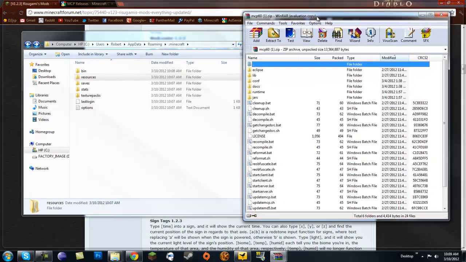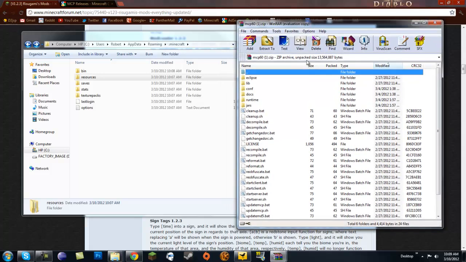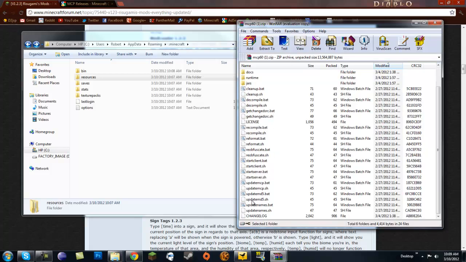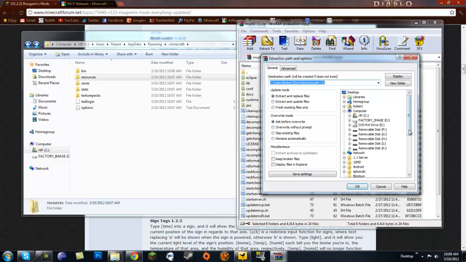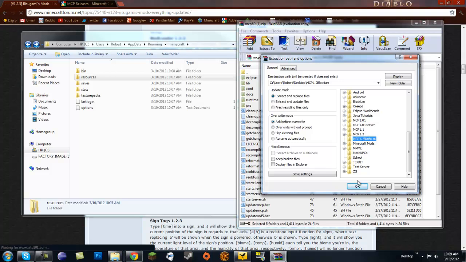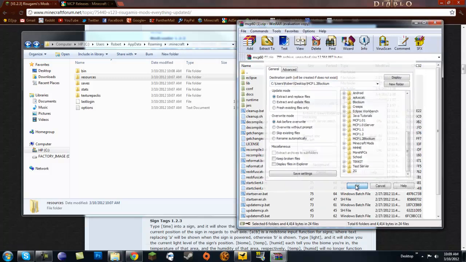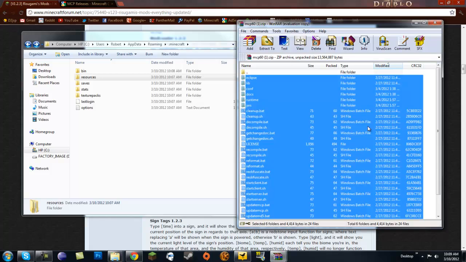The next thing you're going to do is go to your mcp.zip. Simply highlight all the files and extract to. I already have a pre-made folder called MCP 1.2 Blockium. You're going to make a folder anywhere you want. I have it on my desktop, and it's called MCP 1.2 Blockium. So hit OK, and it's going to extract all those files in there.